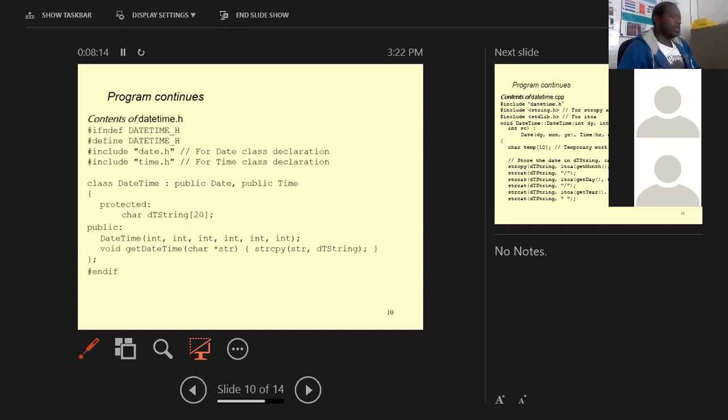All right, so I was saying we now include the date and the time header files because we want to use those two when we are declaring the date and time classes. This is nothing new. We have talked about header files in our previous lectures. Then we have our class called DateTime, which is inheriting the public interface from Date and also from Time. So you can see that this is inheriting from two classes. And this part is what shows your multiple inheritance, that this class is inheriting from two classes.